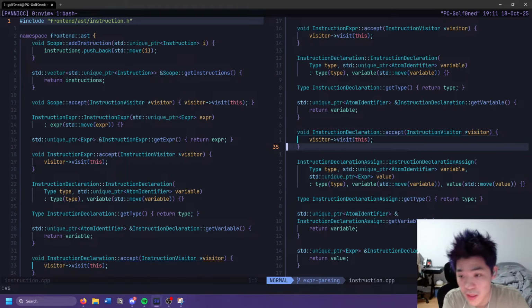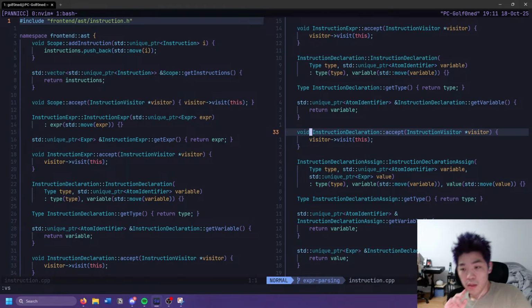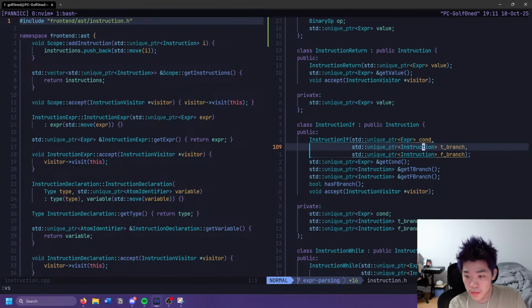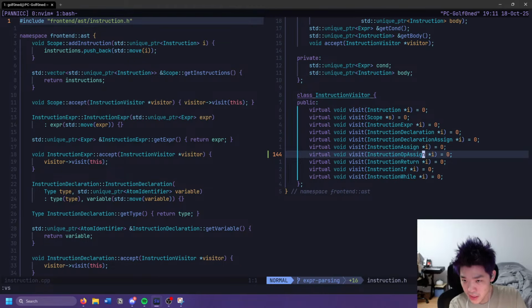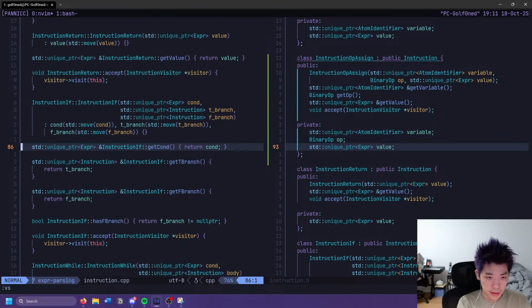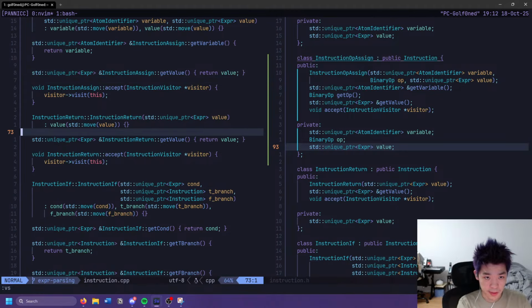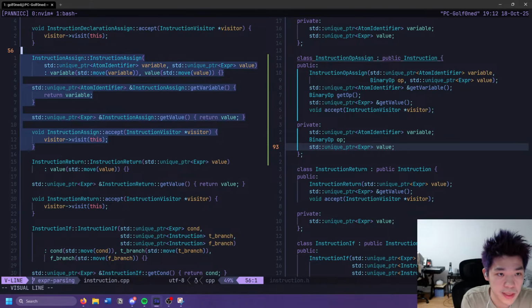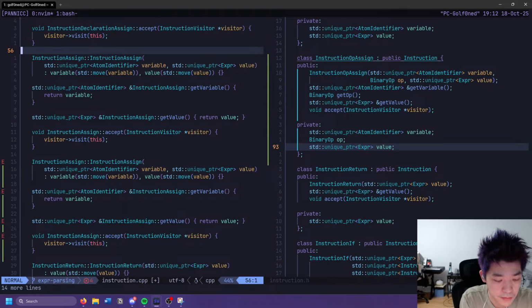Okay, so what now? Where am I? Header. Did I add it to this? Yes, I did. Okay. Let's add instruction op assign. This is return, so it's definitely before this. It lives here. Okay. I think we can just copy this, to be honest. And we can work with that.